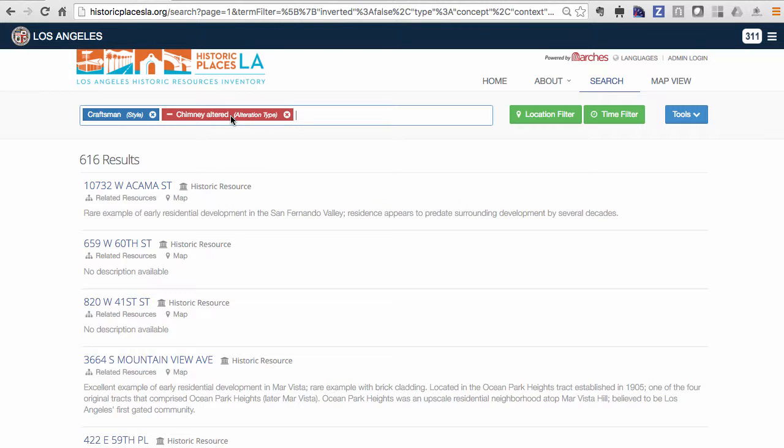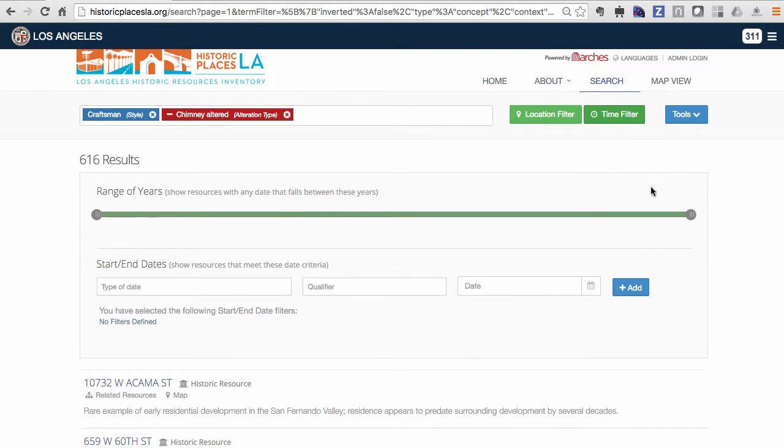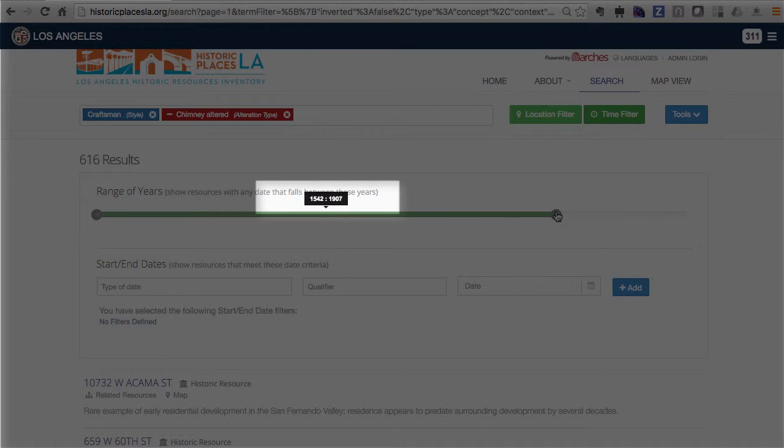Let's say that I'm interested in limiting my results to just those craftsman style houses built before 1907. I can use the time filter to further refine my search. As I move the time slider, Arches shows me the time interval over which I'm searching.